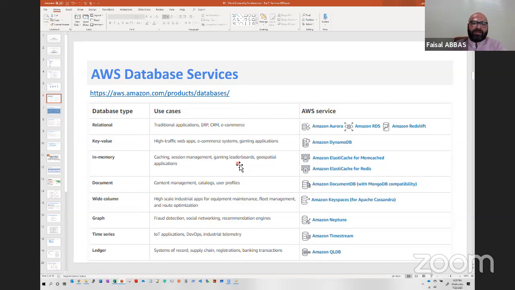For the document database types, let's say you have content management or cataloging, they have the Amazon DocumentDB that has the MongoDB capability. Then wide column, and then graph databases, time series, and ledgers. Those who are interested in fraud detection, or databases that require an extensive amount of relationship among the elements, or among the items, graph databases are very common in use.